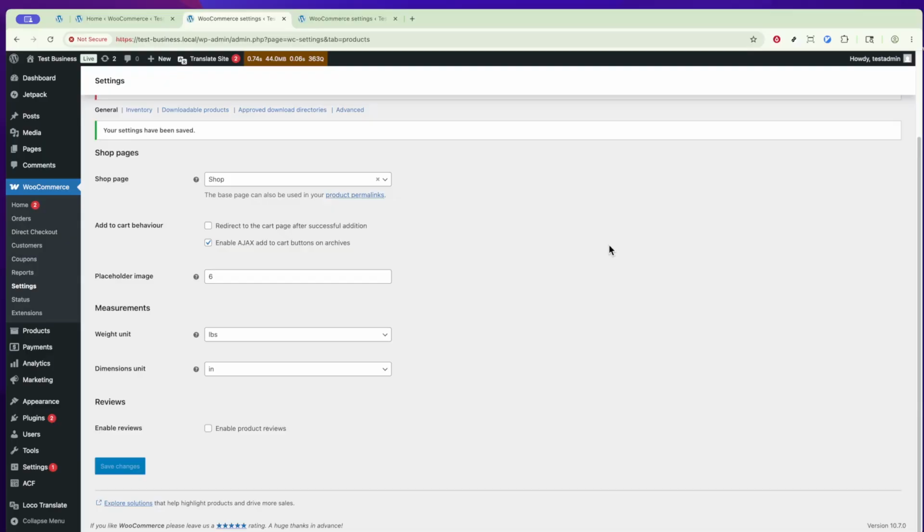And that's it. You've successfully disabled reviews in WooCommerce. By completing these simple steps, you've removed the Reviews tab from your product pages, creating a cleaner and more streamlined shopping experience for your customers. If you ever decide you want to re-enable reviews, you can simply go back to the Reviews section in the WooCommerce settings, check the box again, and save your changes.